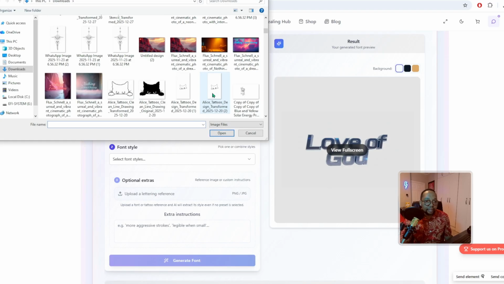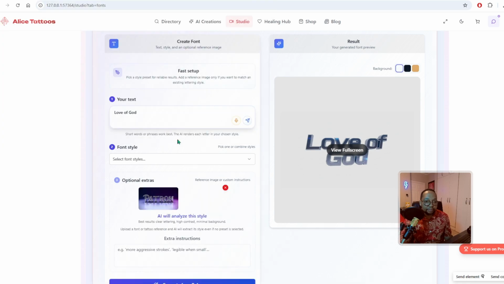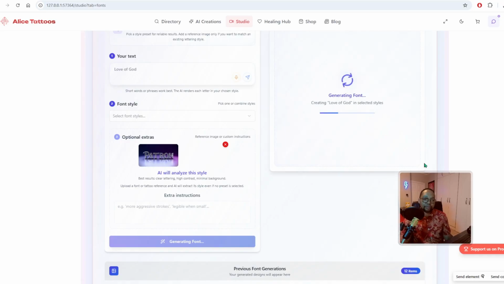So yeah, we can try it with a different font. Maybe let's try this one, and then let's see how well it's going to do with this patron text. These images, I created them for the launch that I was doing on Product Hunt.